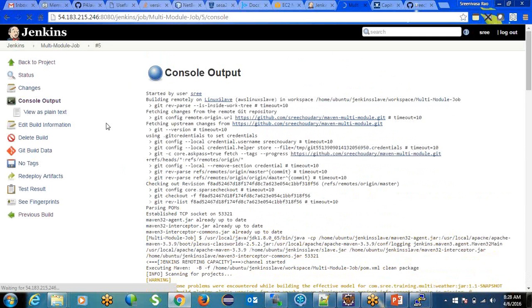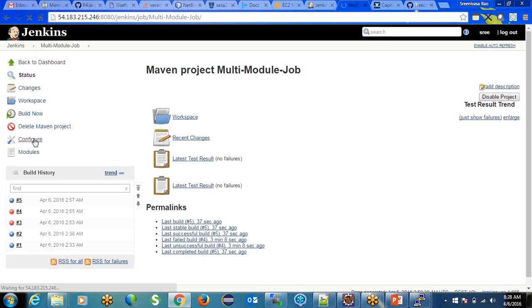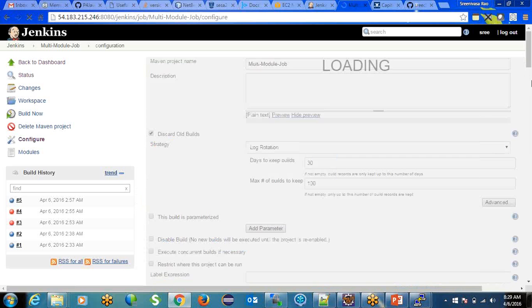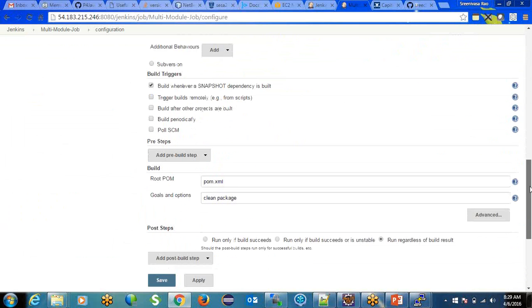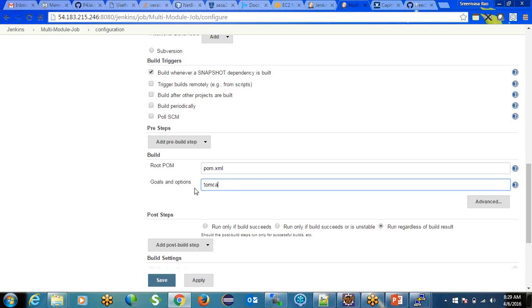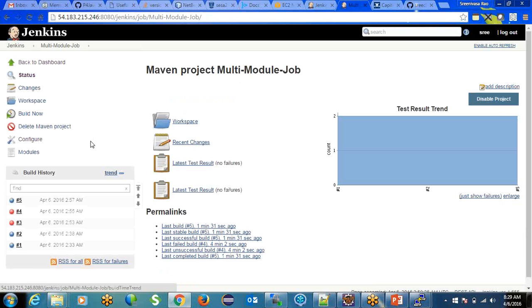So go to project, configure. Here you can remove this clean package and run tomcat7:deploy. It's weather-webapp, right? tomcat7:deploy. Okay. Save it and then build now.